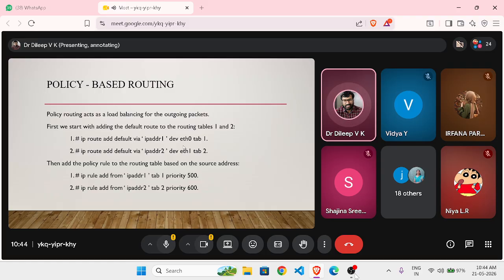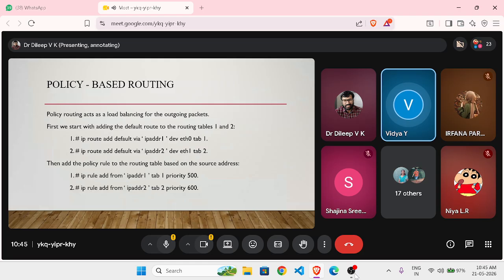Yesterday was a practical session, so it was more interesting. Here, initially we have to go through the theory concepts. So can I continue? Yes, sir. Okay.